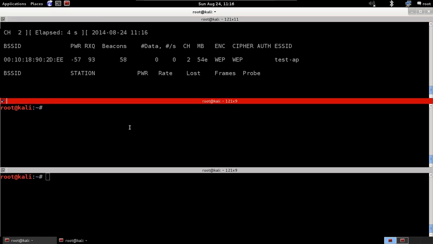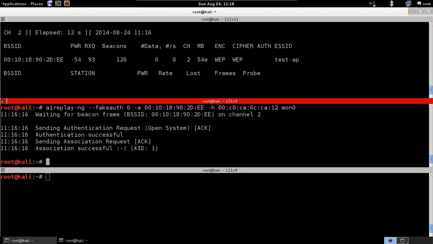Second step, as always, is fake authentication, so that the access point doesn't ignore us and starts communicating with us. So we do that, and we see here we have successfully associated with the target network, and the authentication has changed to open, so that's very good.